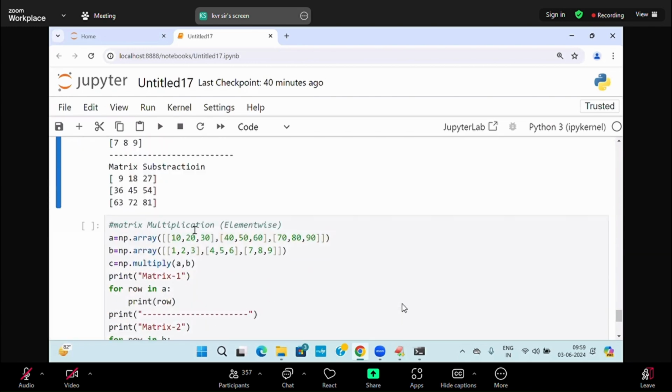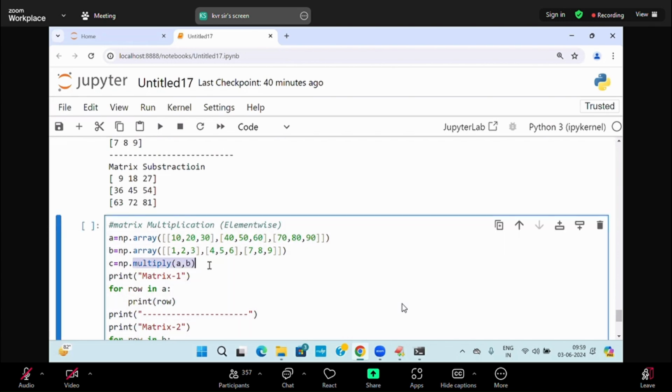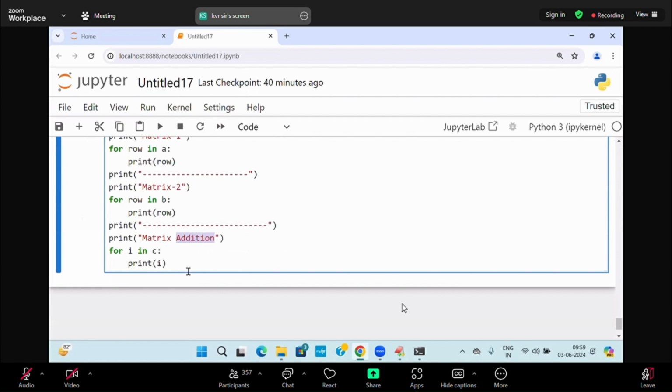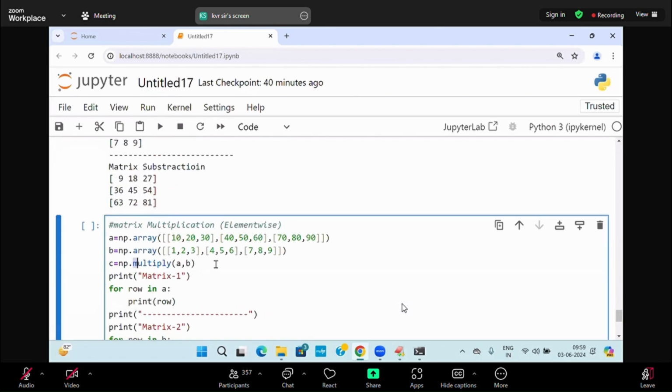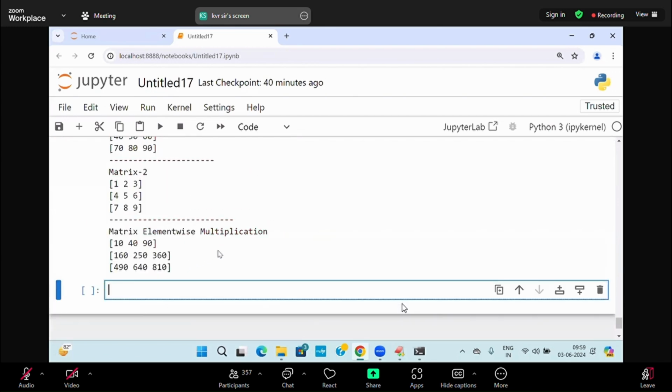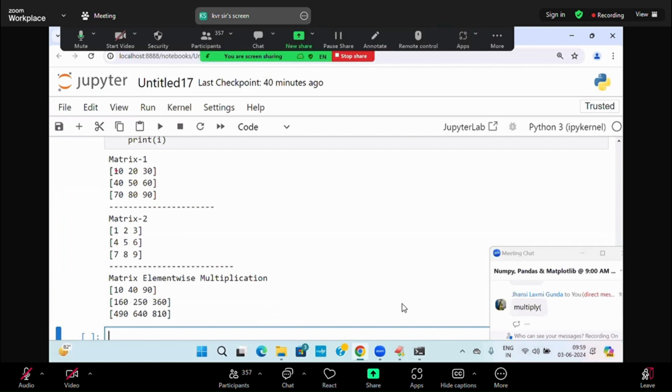Now coming to this multiplication here. What will I write? Multiply. See the result of it. Matrix element-wise multiplication. What is the function I used? Multiply. See what I got. Try to get it. 10 into 1, 10. 20 into 2, 40. 30 into 3, 90. 40 into 4, 160. 50 into 5, like this. 60 into 6, like that I got every element.